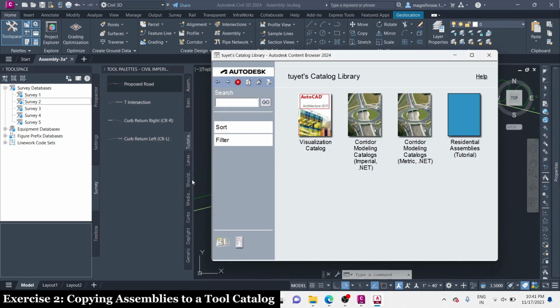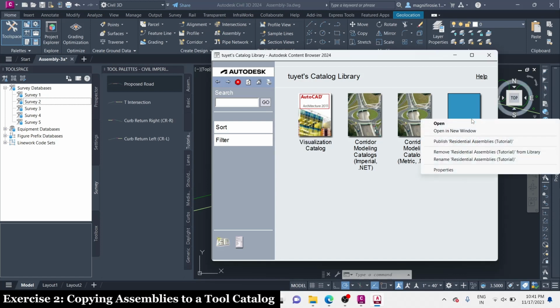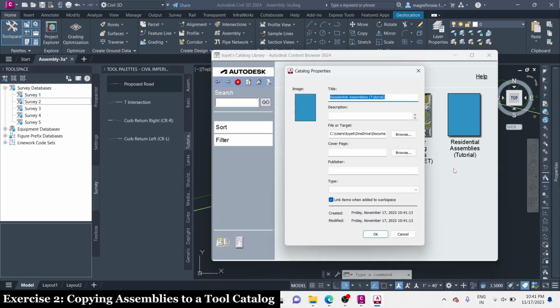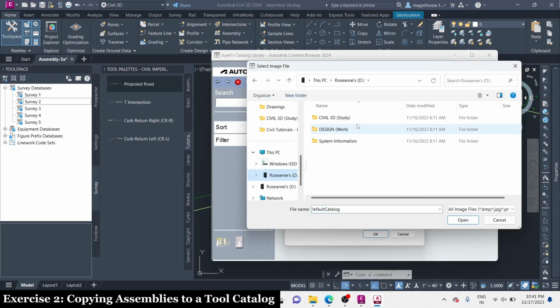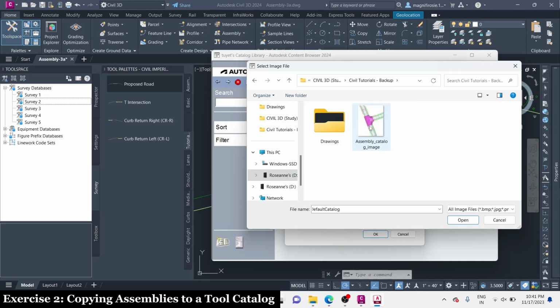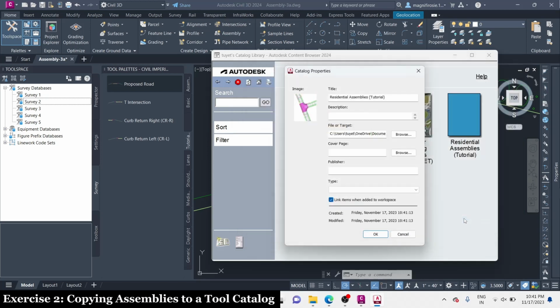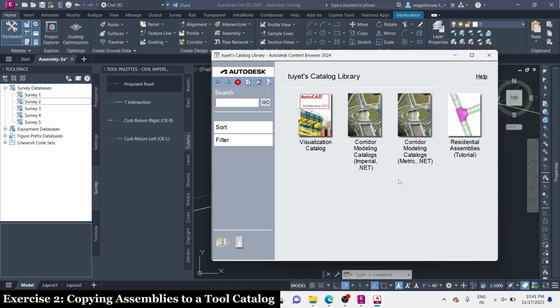Click OK twice. In the Autodesk Content Browser 2023 window, right-click the Residential Assemblies, Tutorial, Catalog. Click Properties. In the Catalog Properties dialog box, double-click the image rectangle. In the Select Image File dialog box, navigate to the Tutorial folder. Select assembly_catalog_image.png. Click Open. In the Catalog Properties dialog box, click OK.